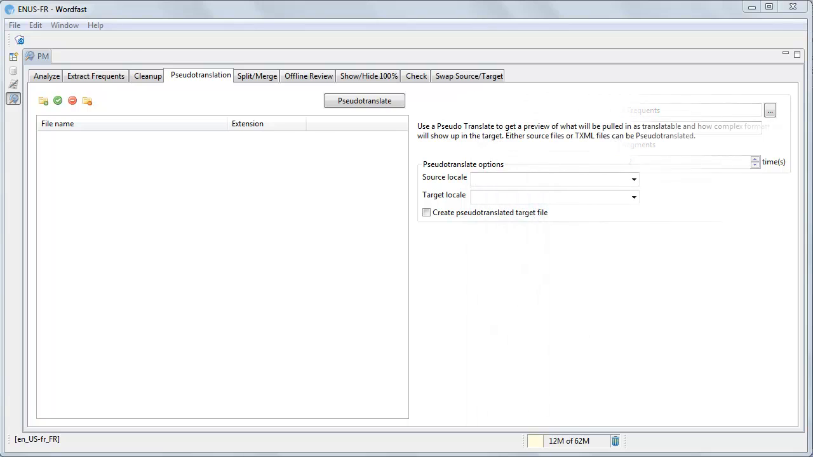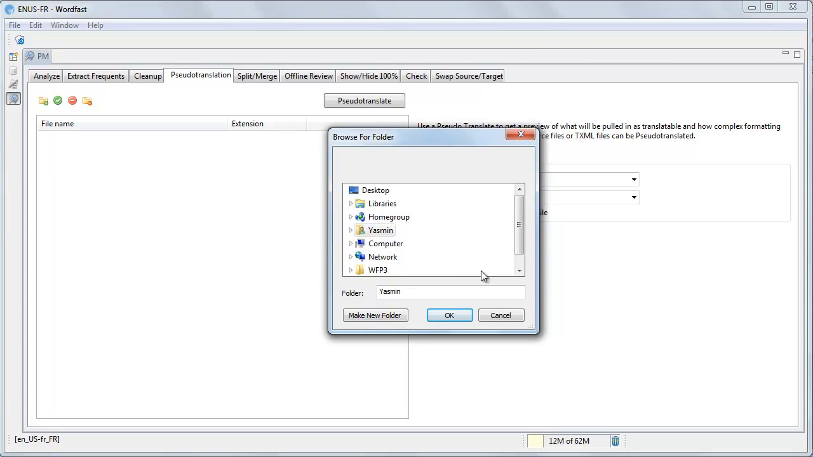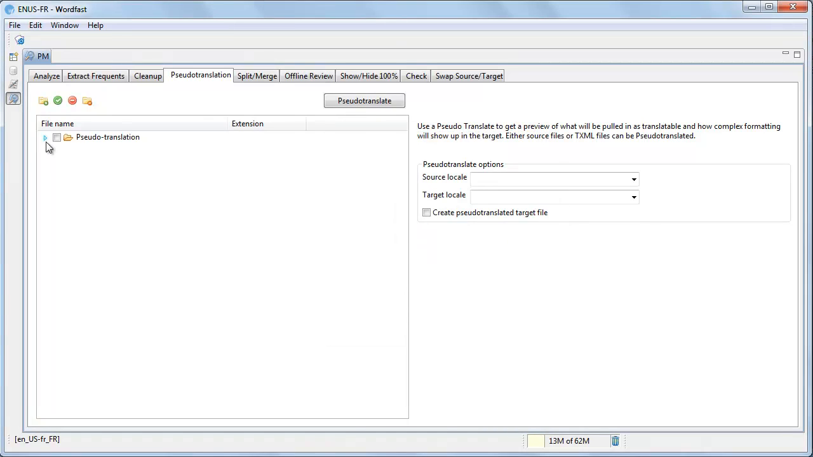Pseudo translation is used to simulate the effects of translation on project files by substituting the characters in the source files with accented characters from the target language. This is useful for software localization projects or projects with complex file formats to help anticipate any conversion issues before translating the entire file. Select the folder that includes either the source or the TXML files.